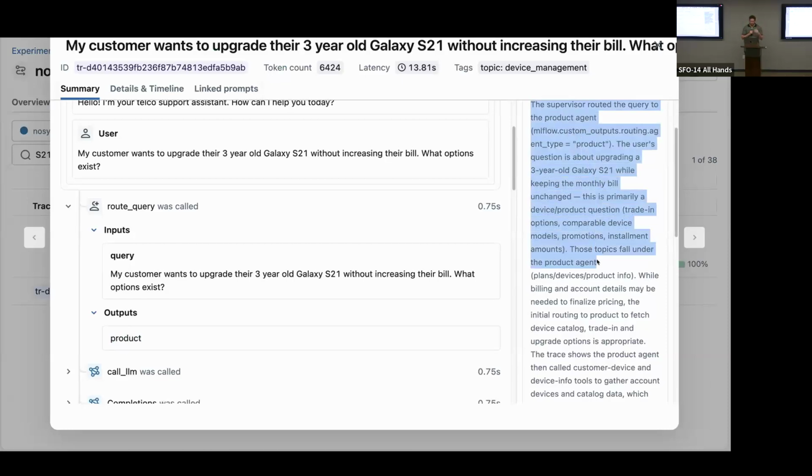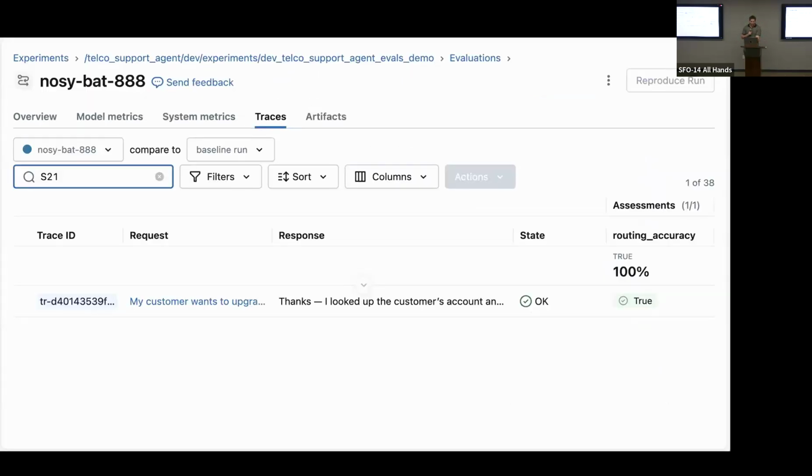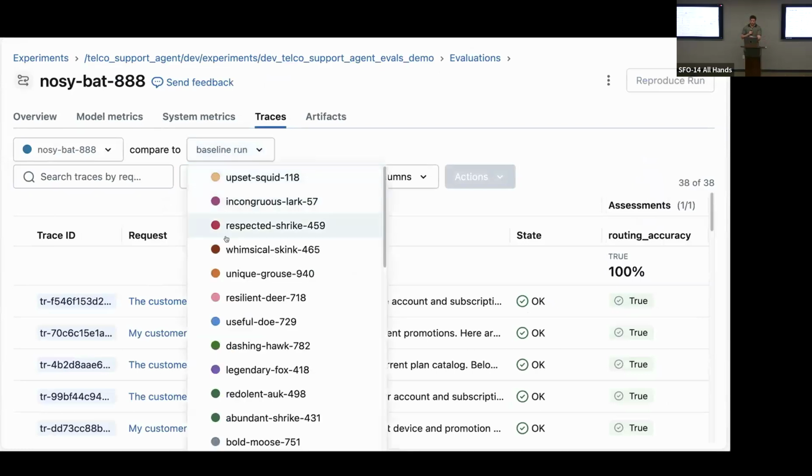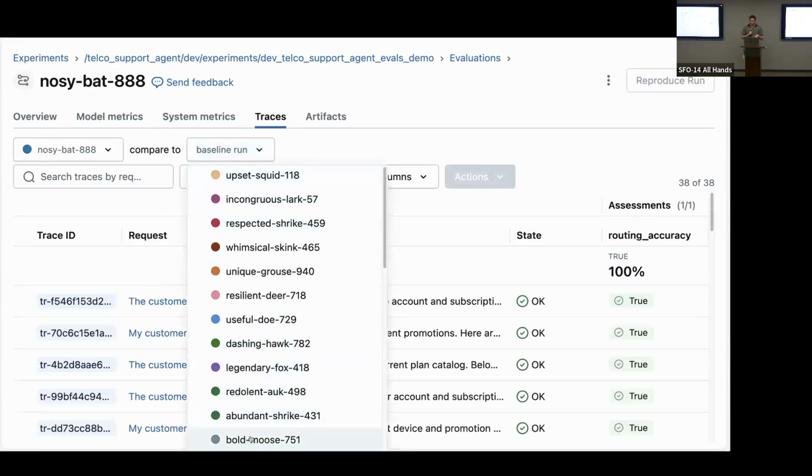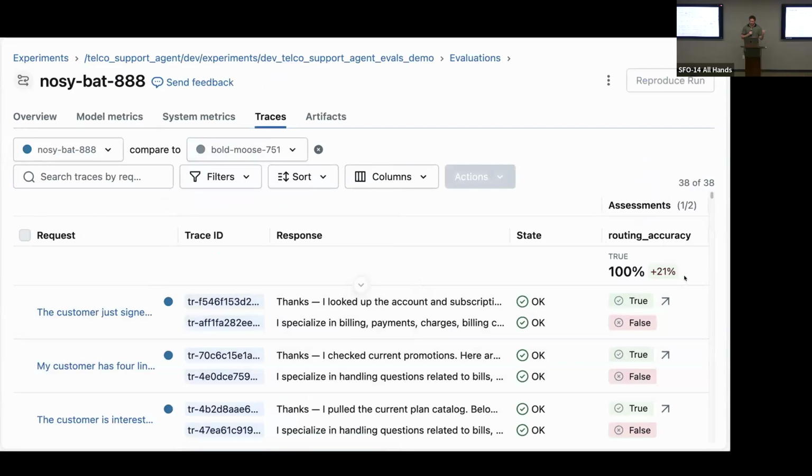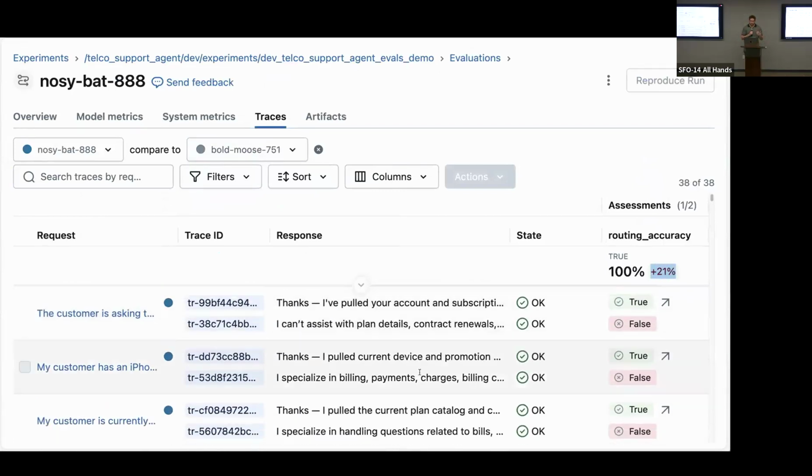So I've confirmed here with checking a single trace that the new agent is performing better. The judge still agrees with me. So I can have much more confidence that that outlandishly high figure might actually be real. I can also go in and compare the performance of the updated agent with the performance of the old agent. And I can see that 21% uplift in routing accuracy in just a few minutes through this prompt optimization run.